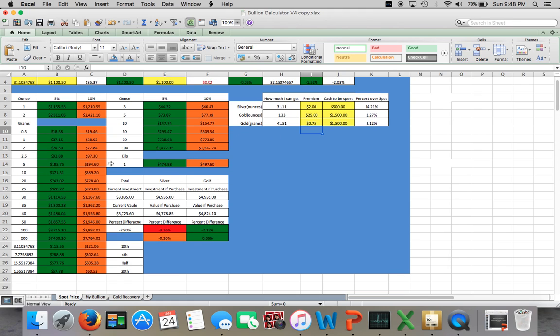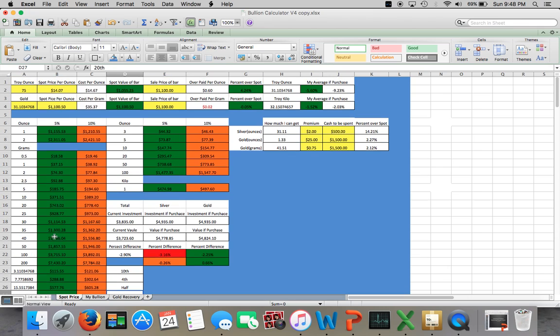I think I already covered this left side. It's talking about your ounces for gold. Quick reference for ounces. Quick reference for grams. Here's your coins, your tenths, your quarters, your halves, your 20ths. Again, 5% over spot, 10% over spot. Silver, 5, 10, kilo.